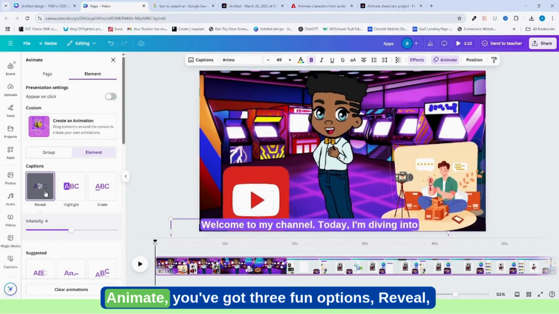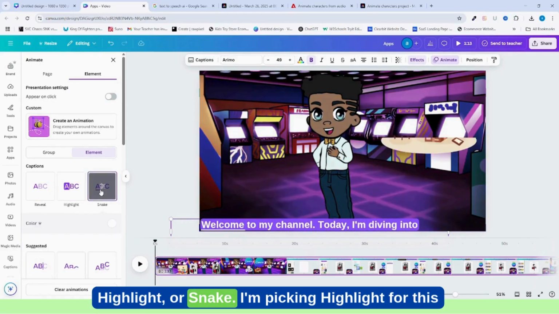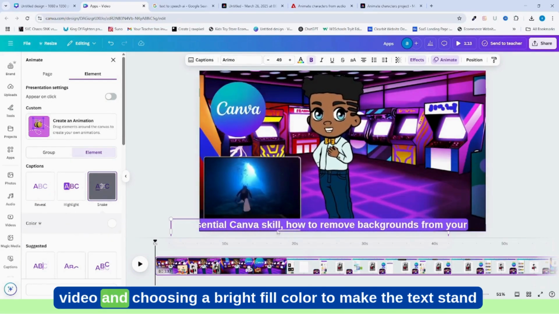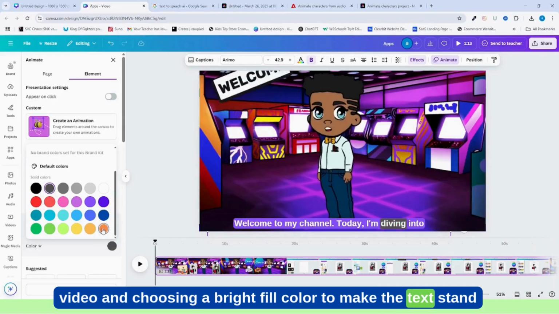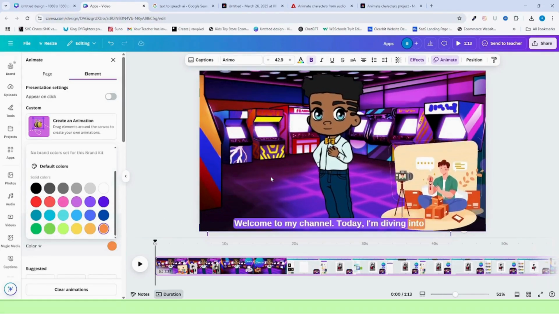After that, click Animate. You've got 3 fun options: Reveal, Highlight, or Snake. I'm picking Highlight for this video and choosing a bright fill color to make the text stand out. And that's it, your video looks polished and professional.